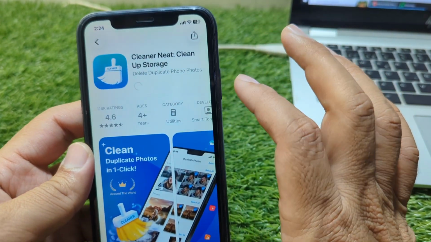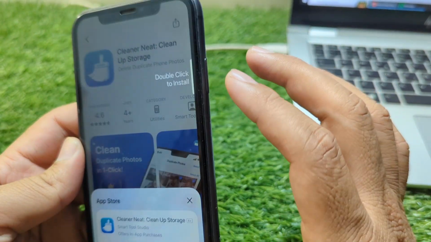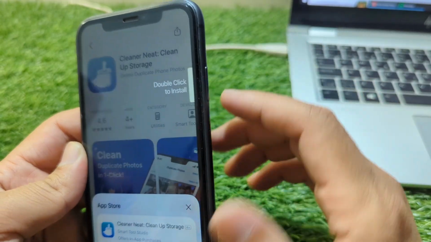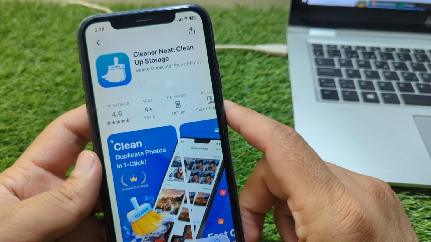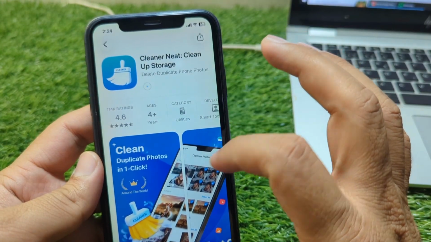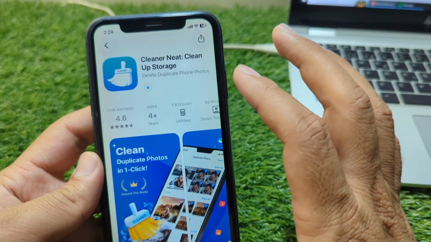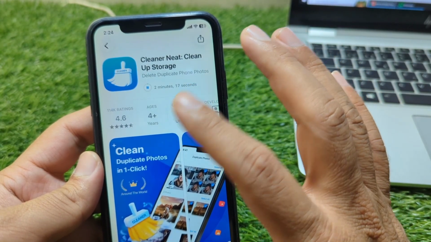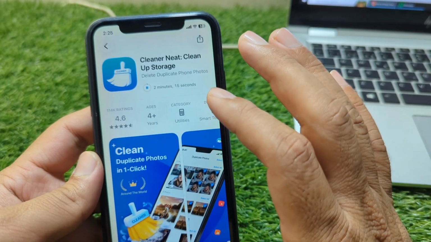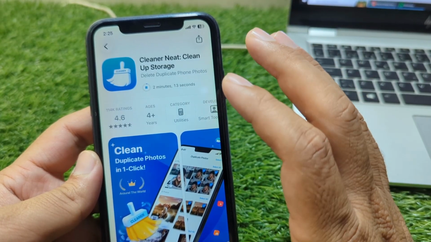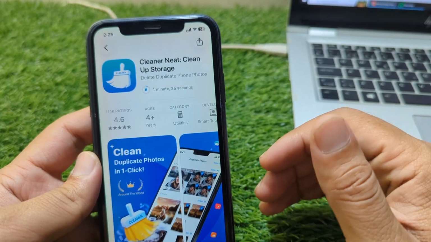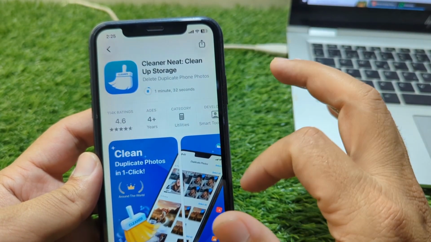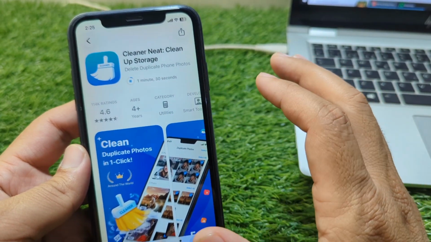Simply tap on get button and now double click to install the app from here. So guys, simply double click it, and after this the app will start installing and downloading. So guys, you can see this, it is being downloaded and it will be installed after this. So guys, here you can see this, the App Store is not asking for the password. In this way you can also download and install the apps from App Store without Apple ID password.